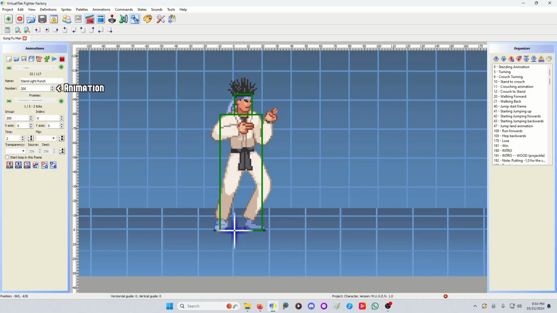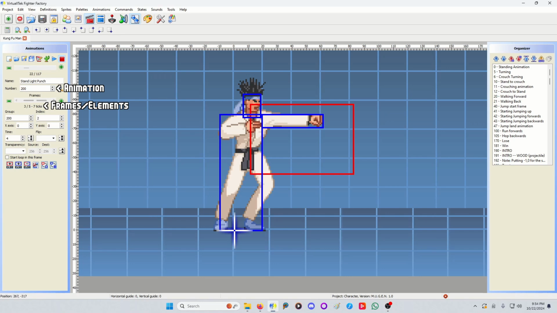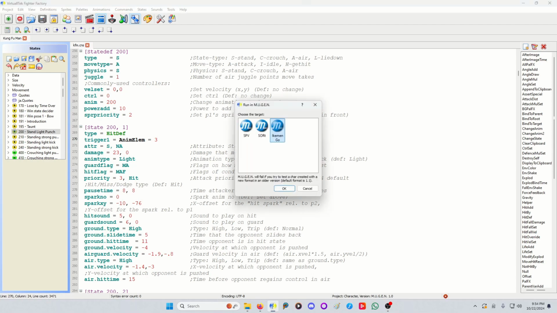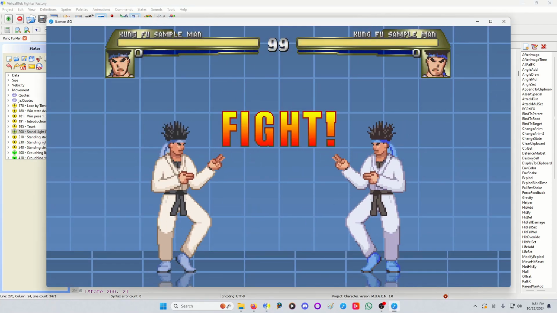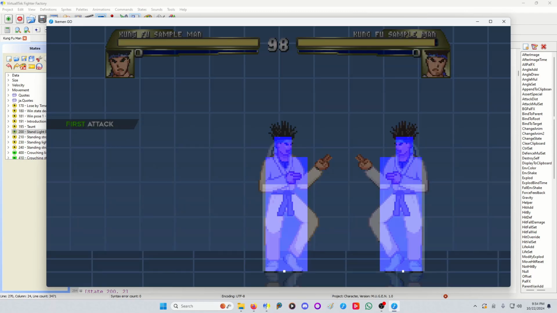We're going to check out animation 200, standing light punch. It has 5 frames or 5 elements. This is 1, 2, 3. I made a big hitbox because I can't see sometimes. So we're going to test that right now. Boom. And there you go.